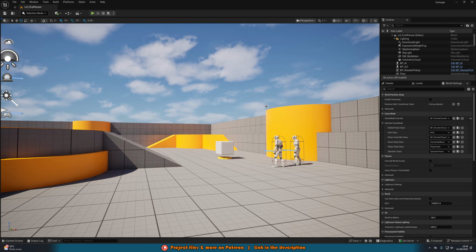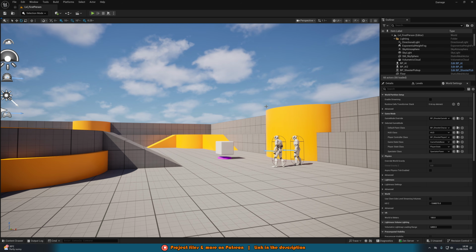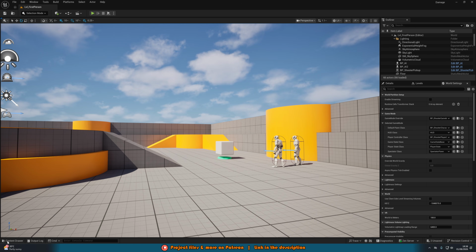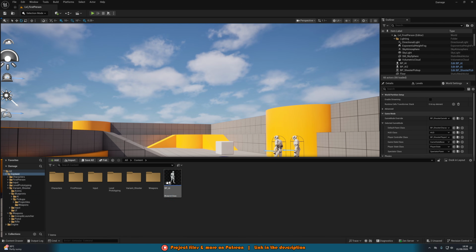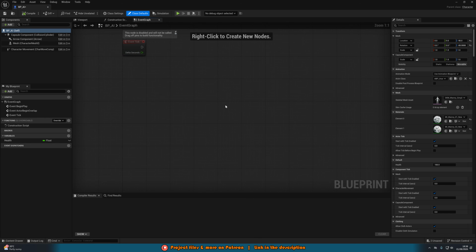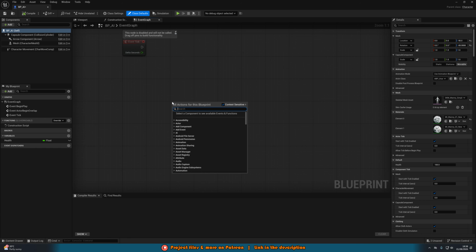So what we're going to do first is we want to open up our AI blueprints that we want to damage. Now you can do this in AI or in your player. Basically, any actor that you want to receive damage, open those blueprints up. So for me, that's just going to be my BP AI here. In here, what we want to do is right-click and get Event AnyDamage.